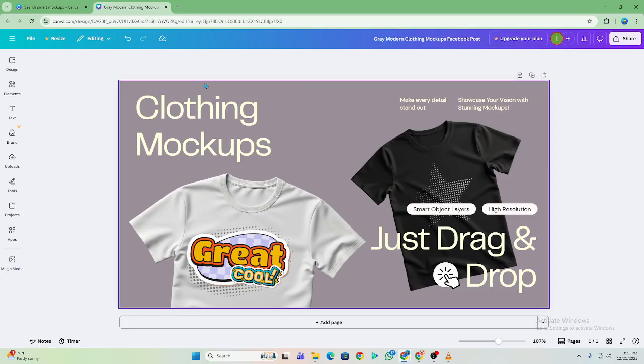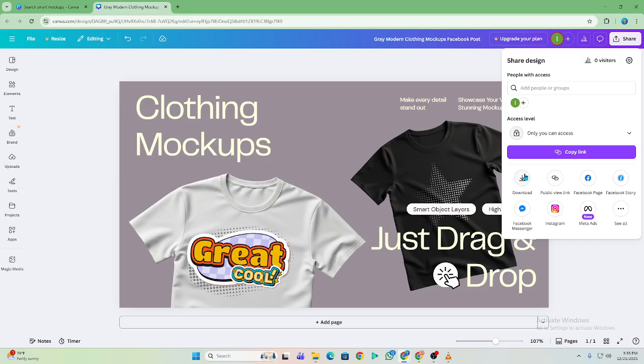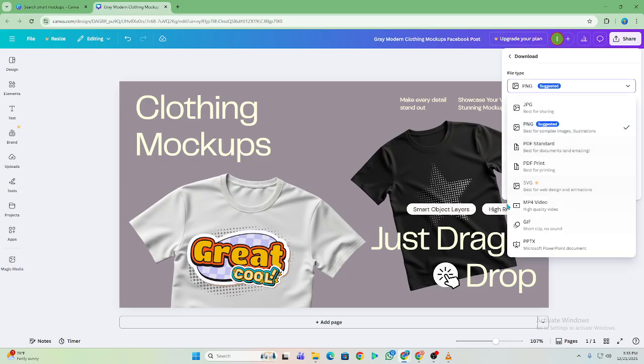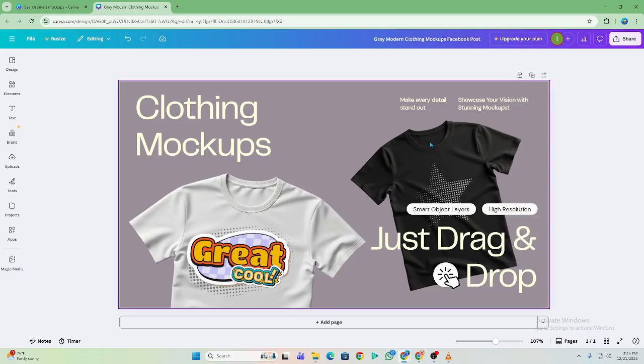Once your mockup looks good, preview it carefully. Zoom in, check alignment, and make sure nothing looks stretched or blurry. Then download it as a high-quality PNG or JPG, ready for websites, ads, or client delivery. And that's how to create smart mockups in Canva without Photoshop, step by step in 2026.